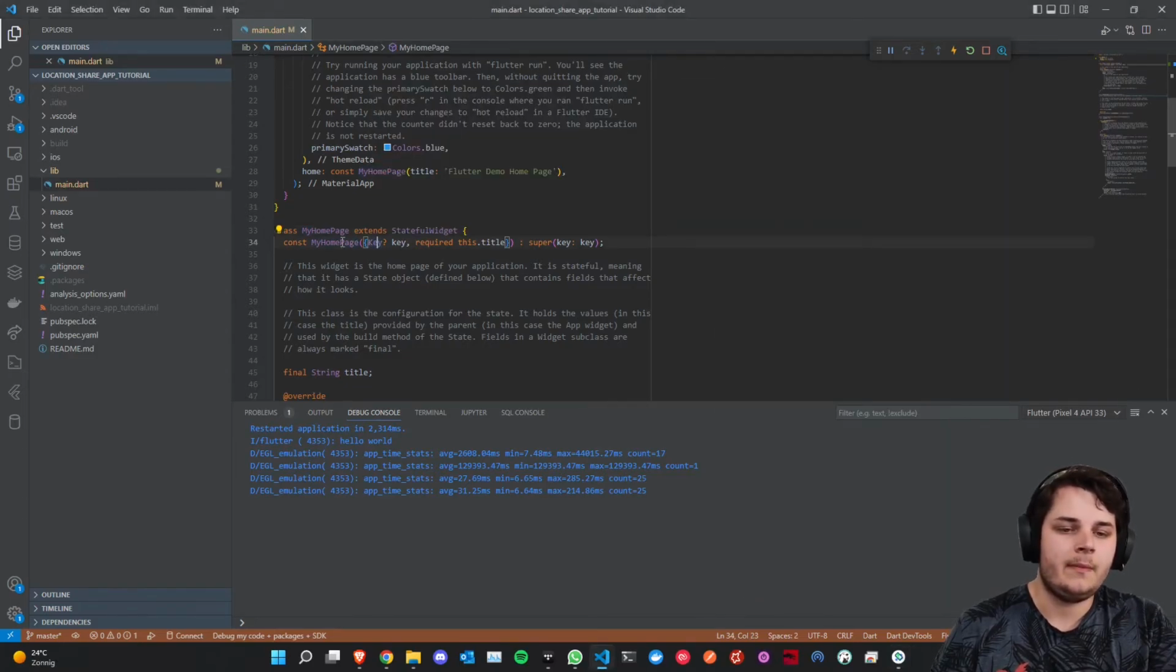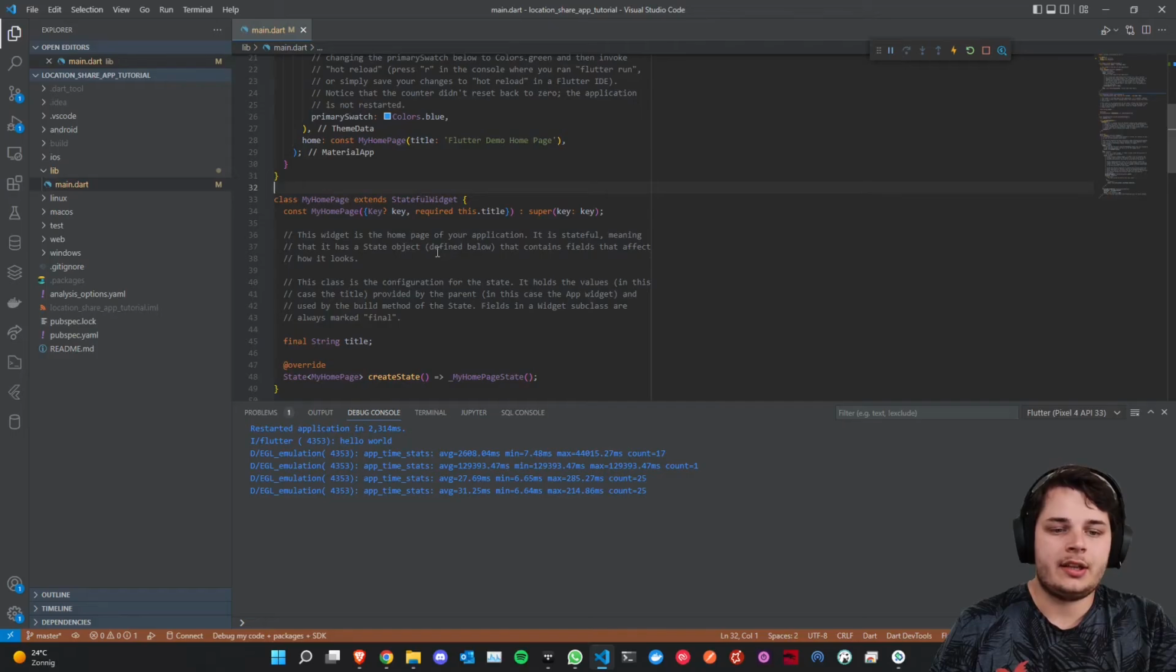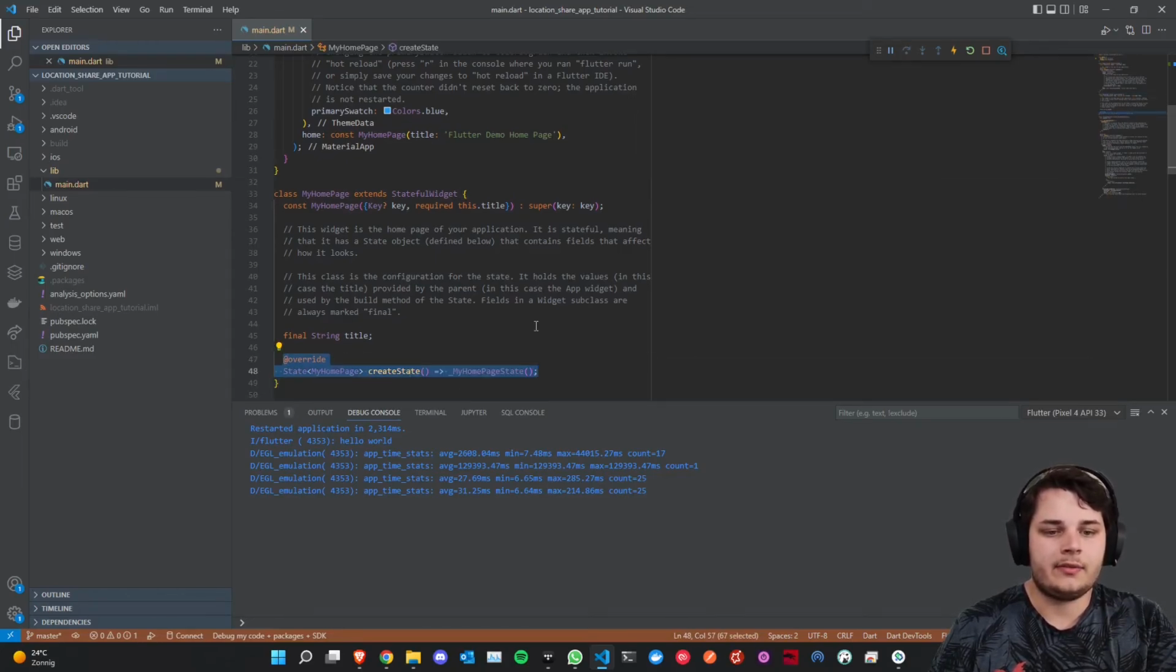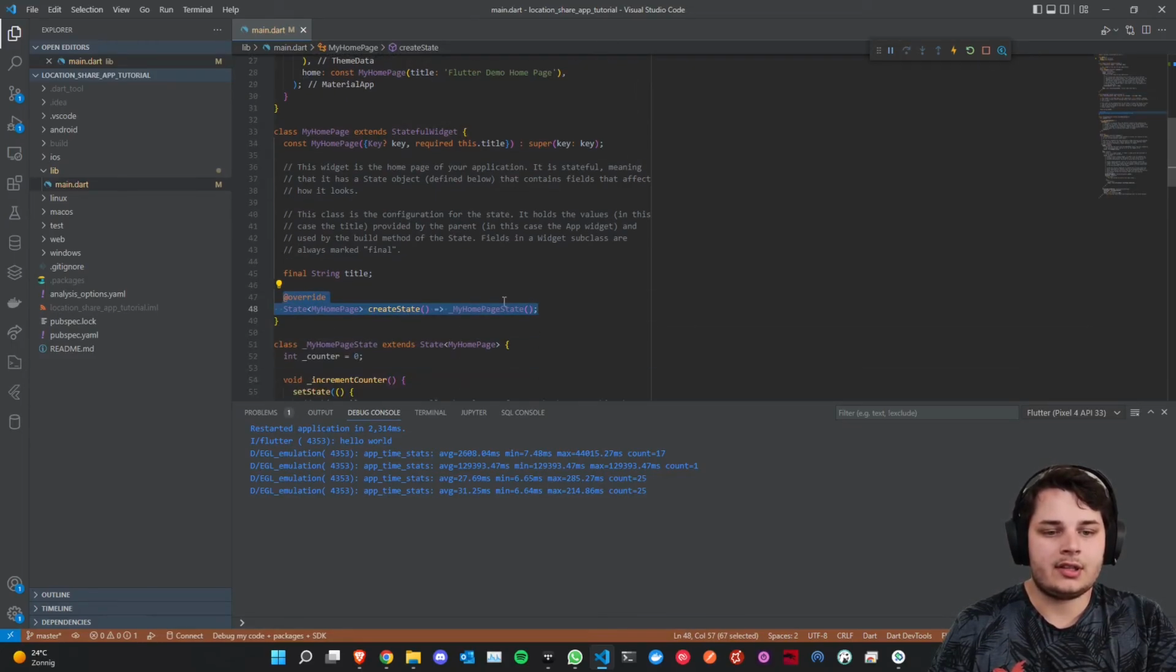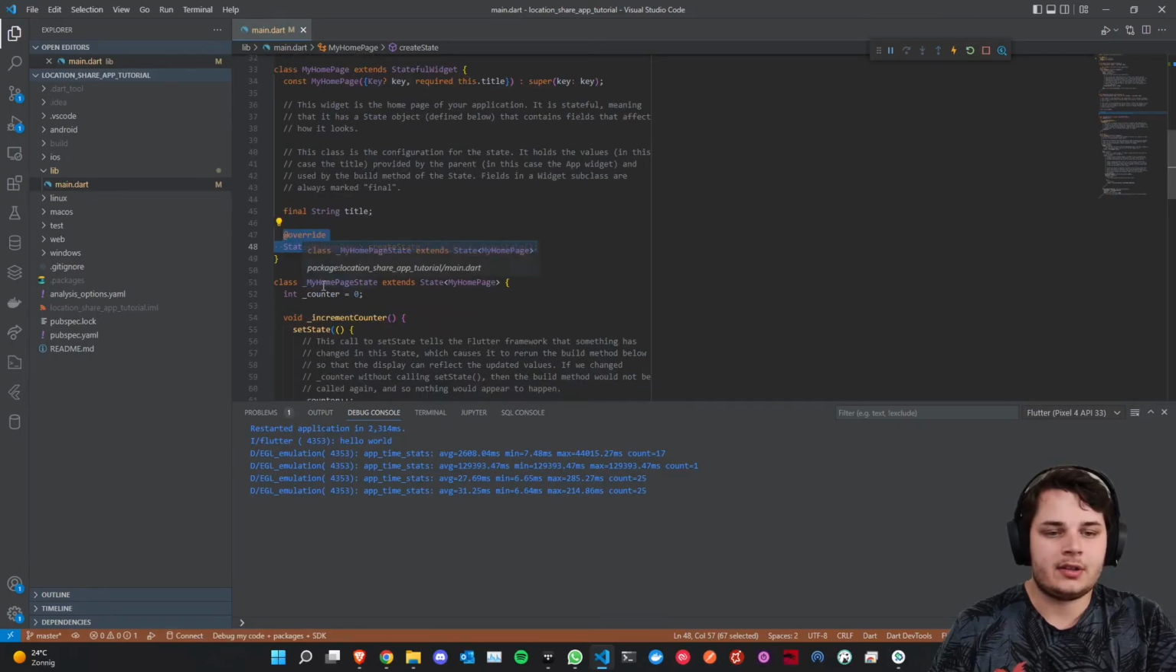So that's why the home page is a stateful widget. And a stateful widget is a little bit different from a stateless widget. Instead of having a build method immediately, you're going to have to create a state for it. So down here, you can see that there's a state class made for the homepage widget. So we have my homepage and my homepage state. And right here, it's going to create that state.